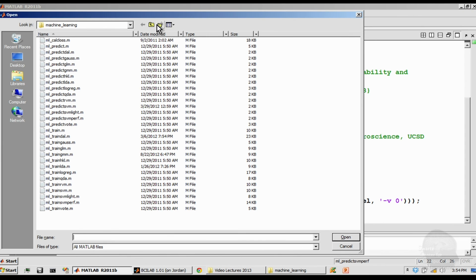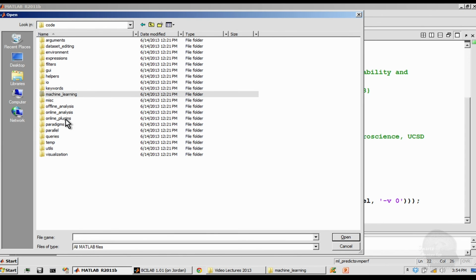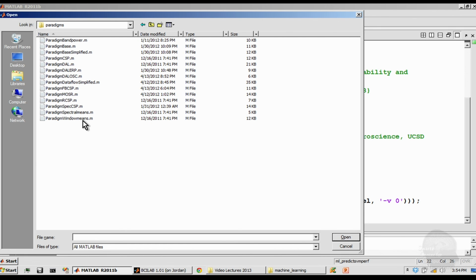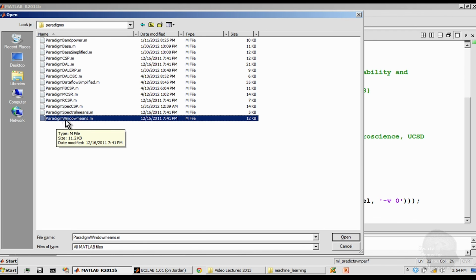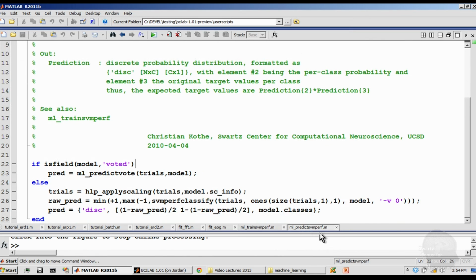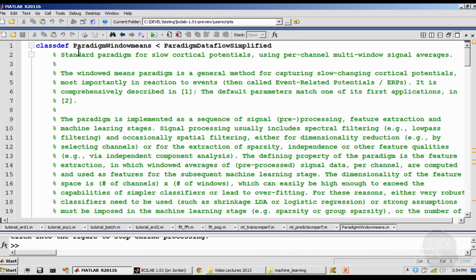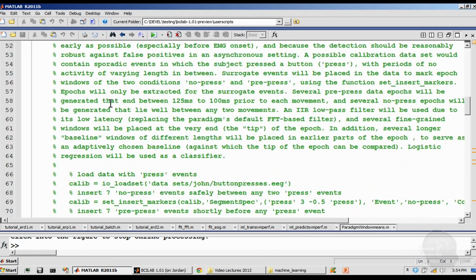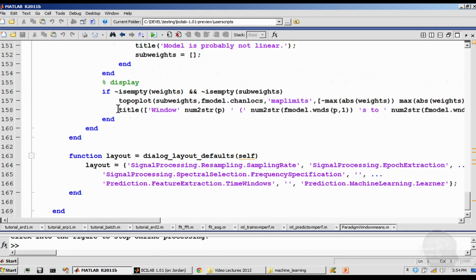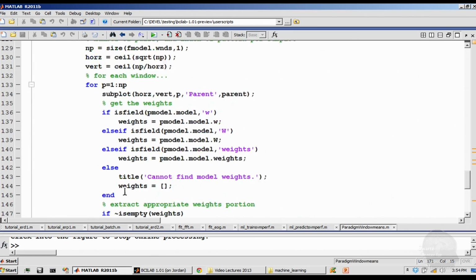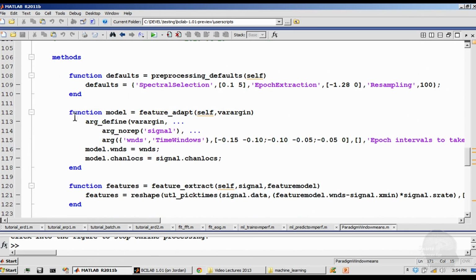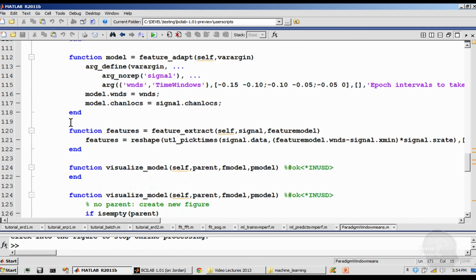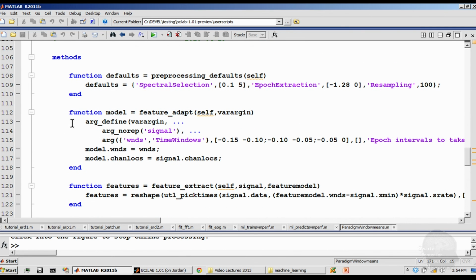And I'll show you the last plugin category that's interesting, and that's the paradigms. So I'll show you the windowed means paradigm. These things are in the paradigms folder. They are all called paradigms and then something. Windowed means it's a class. But it's an M file, some documentation, and that's it. And there's 3 or 4 functions defined.